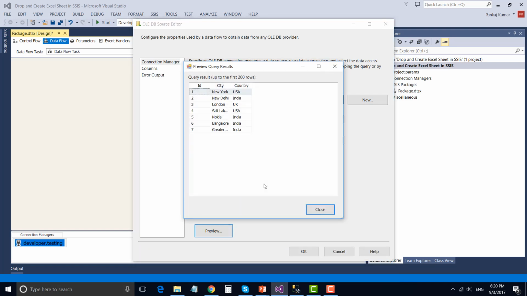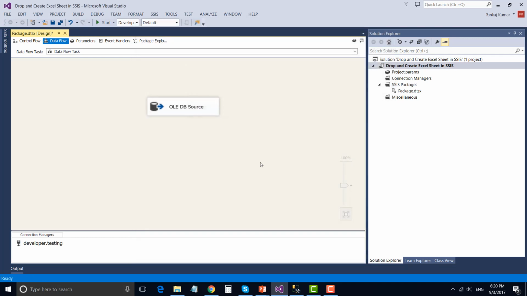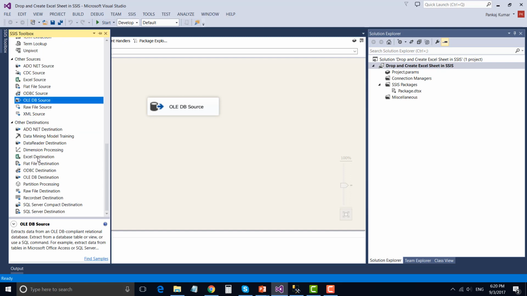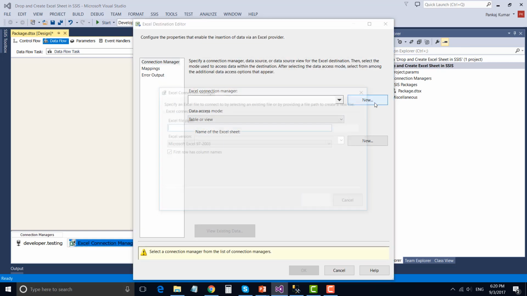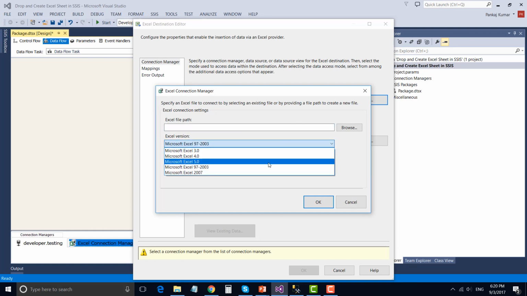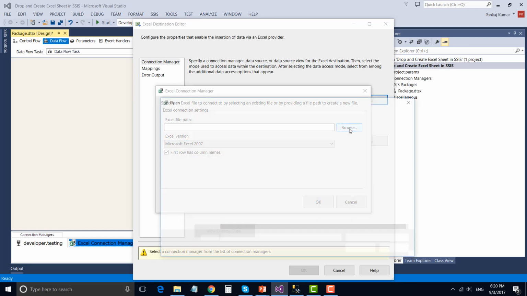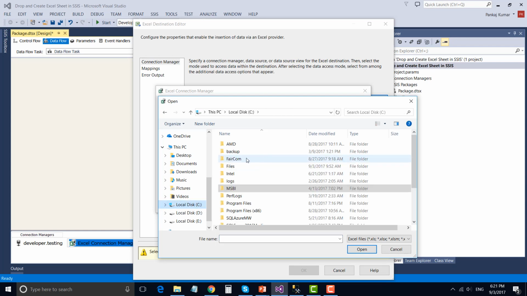You can preview data here as well. There are 3 columns in it. Click close. OK. So we have configured the OLEDB source. Now let's drag and drop the Excel destination, as we are going to write data to an Excel file. And then double click the Excel destination. Click new. Choose 2007. Browse the file.